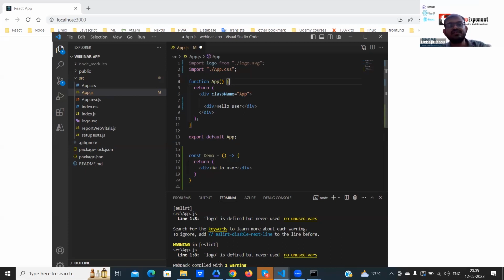Whatever the function, you can see that App is also a function, and Demo is also a function. The simple thing is that I need to return something like HTML. For now, it's HTML, but it's not basically HTML, it's JSX. I will come to the JSX portion a little bit later, but first try to understand what a component is here. So it's a simple function. What I'm going to do is delete this particular div from here.